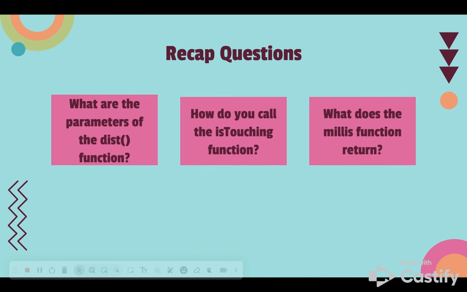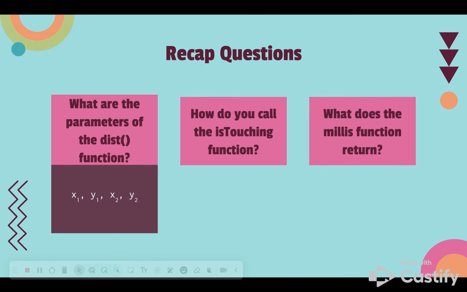Now, before we see the answers, let's do some recap questions. So, question 1, what are the parameters of the distance function? You can pause the video to answer all of these. The parameters would be x1, y1, x2, and y2, which are just the coordinates of the 2 points it's finding the distance between.